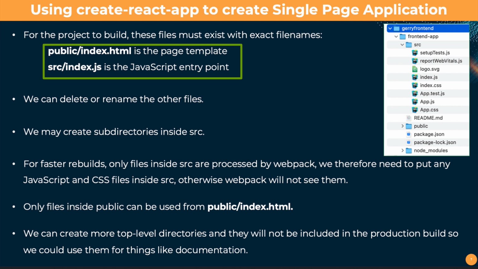So they're two very important files. A lot of the other files, for example, report web vitals, we could get rid of, or setup tests we could get rid of. But these two are important. So we can delete the rest, and we can create other subdirectories if we want.